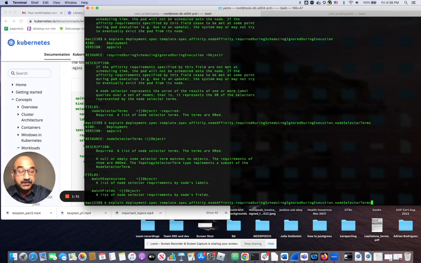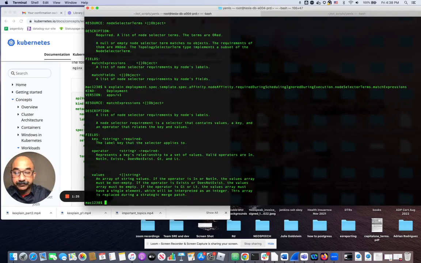Now we're going to do match expressions. This is where you're going to put the label that we care about. Match expressions. Okay, now in here, there'll be key, operator, values. So now we have the path, and we already have template spec in the YAML file. So all we need is this guy.